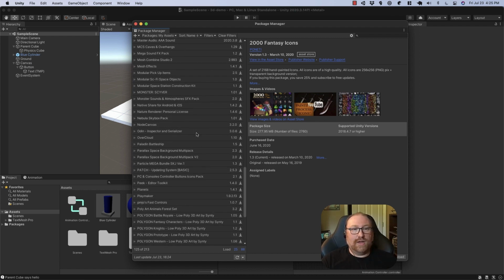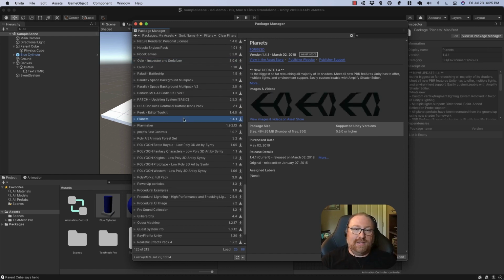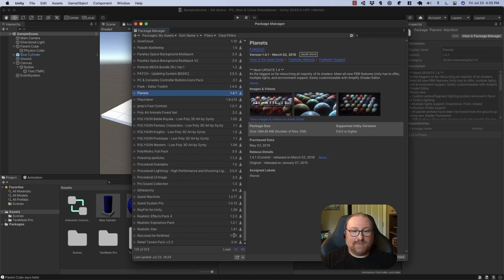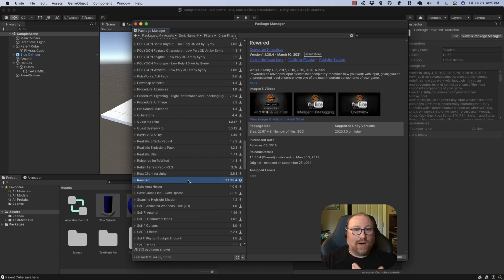Some of these are free things that Unity makes available. Some of these are editor extensions. For example, the Odin is actually a tool that enhances the project itself inside of Unity to give you different tooling. Because I did a spaceship game, of course I've got all sorts of planets and spaceships and things. One of the packages that I'll be talking about later is Rewired, which I use to handle all of the control systems for when you click on things and make stuff happen.